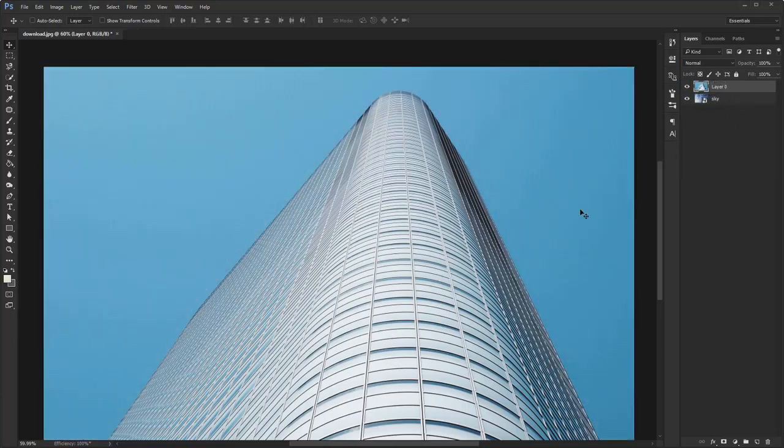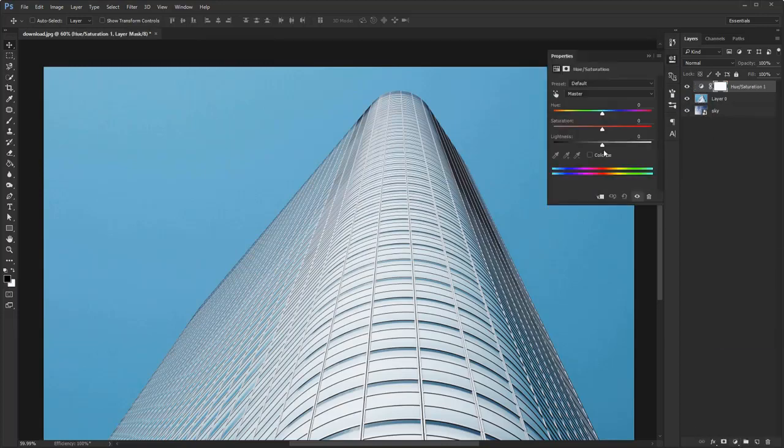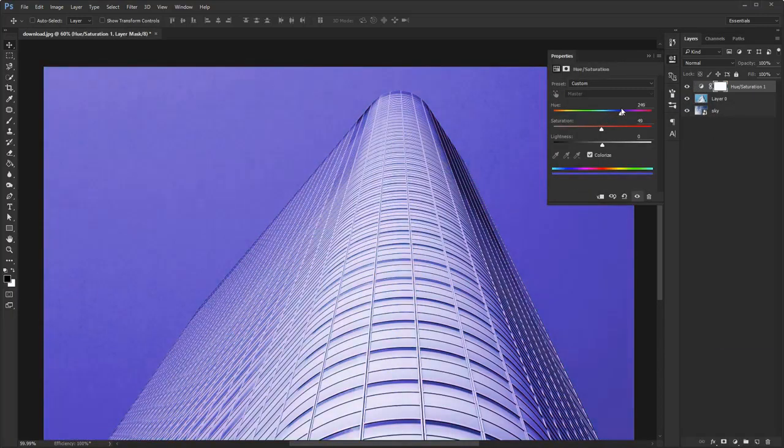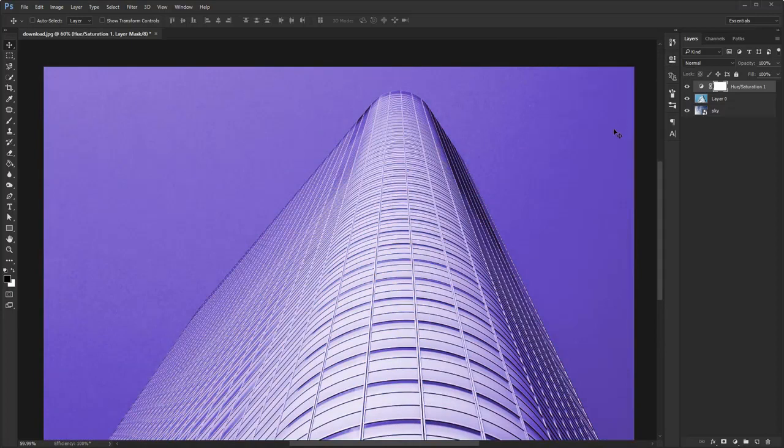Let's say I want to turn my sky into a weird colour. I'll add a hue and saturation adjustment layer. I'll check Colorize and I'll go to town. Now everything is being affected, but I only want my sky to change. Guess what? Adjustment layers come with a layer mask by default. See this white rectangle? We can get a brush and paint over it.